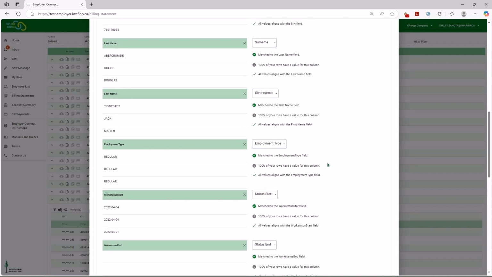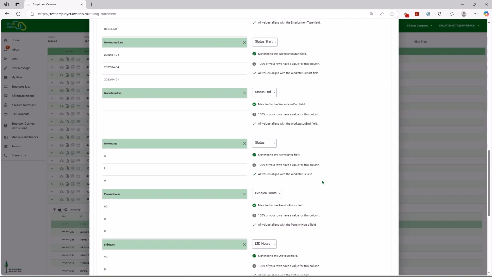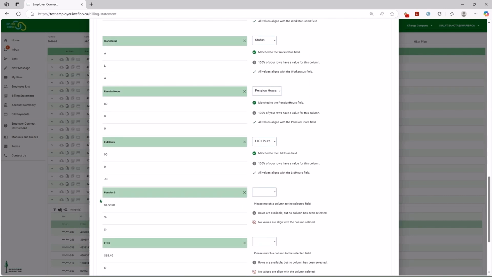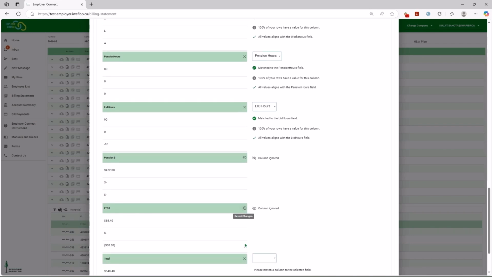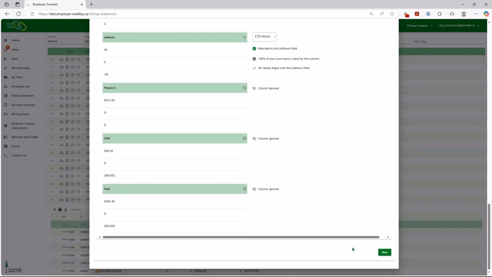If you've included extra columns that are not required by EmployerConnect, which you can see here, you can simply delete them by clicking the X, and the system will ignore these columns. So if you're an employer who needs to keep additional information in your payroll upload, it's beneficial to be able to simply ignore these additional columns, knowing that they won't interfere with file parsing. So now we're going to scroll down to check all of the other columns, which are all correct. So we're going to click Next.